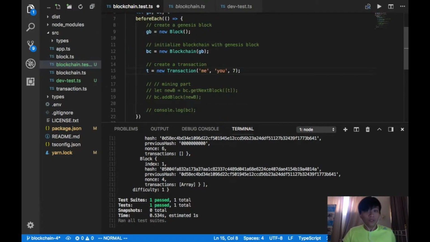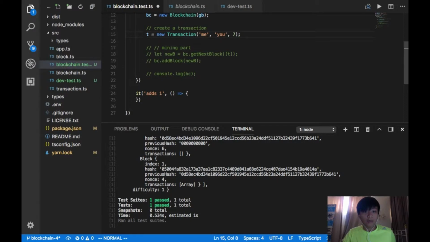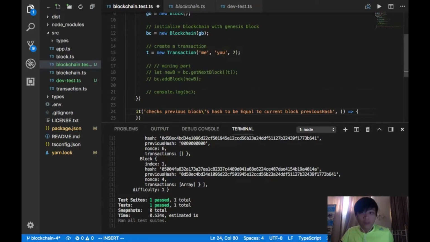Okay, so these codes will be run, and then what we need to do first is that we need to check that the previous block is previous block. Okay, so it checks previous block hash to be equal to current block previous hash. Okay, so this can be done quite simple.